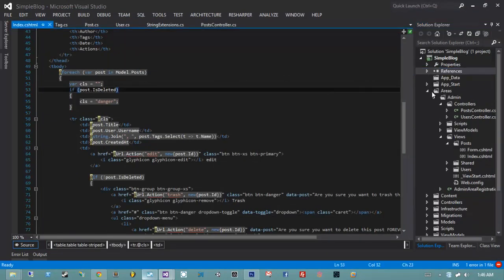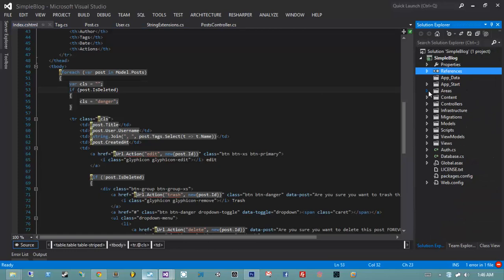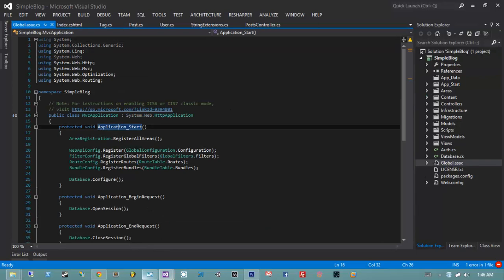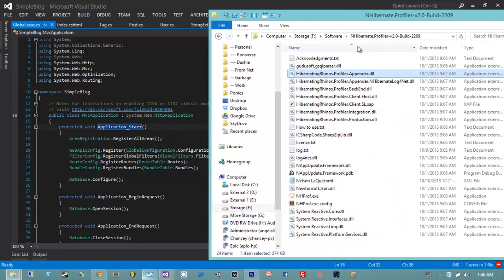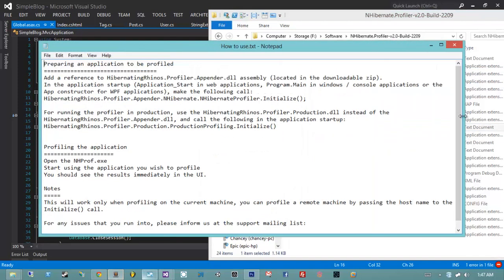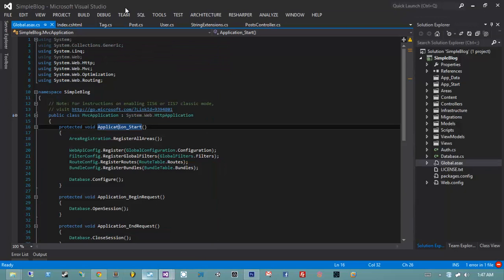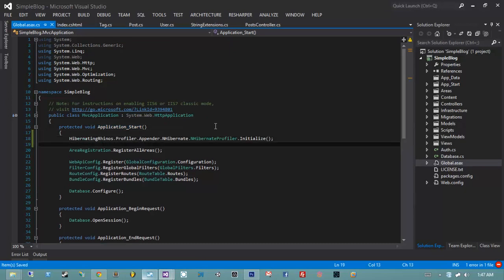Now that I have that reference in my project, I need to tell nHibernate Profiler to start. I do that in my global.asax, in my application start method. To find the code that you need to add in order to get the nHibernate Profiler to work, just look at the howtouse.txt file. It'll tell you right here near the top that you need to add this line of code inside of your app start. Sound good? Yeah. Nice of them to give that to you. Oh yeah. So I'm going to copy this line of code, and place it at the top of my application start. Then I'm going to rebuild.